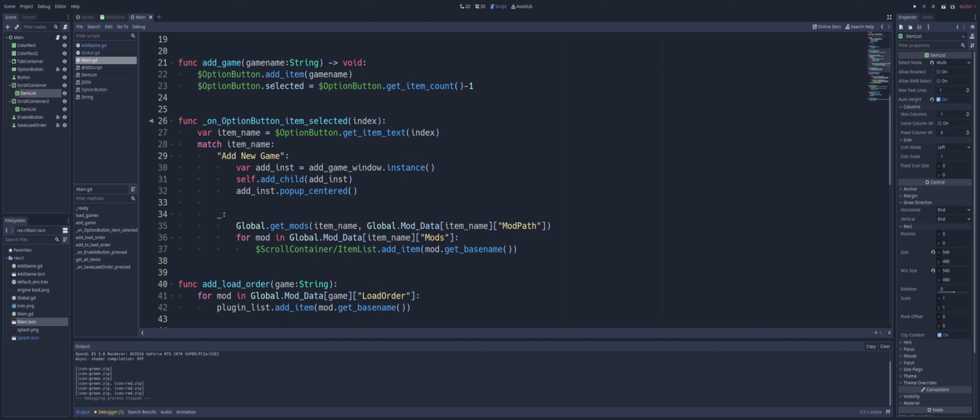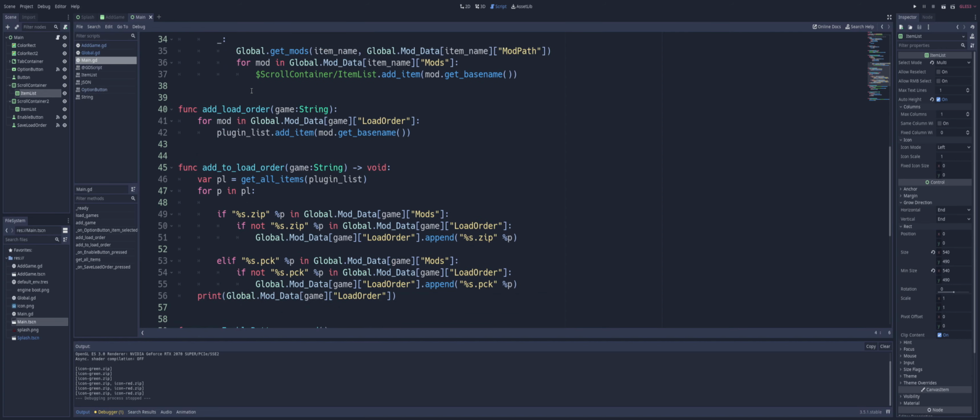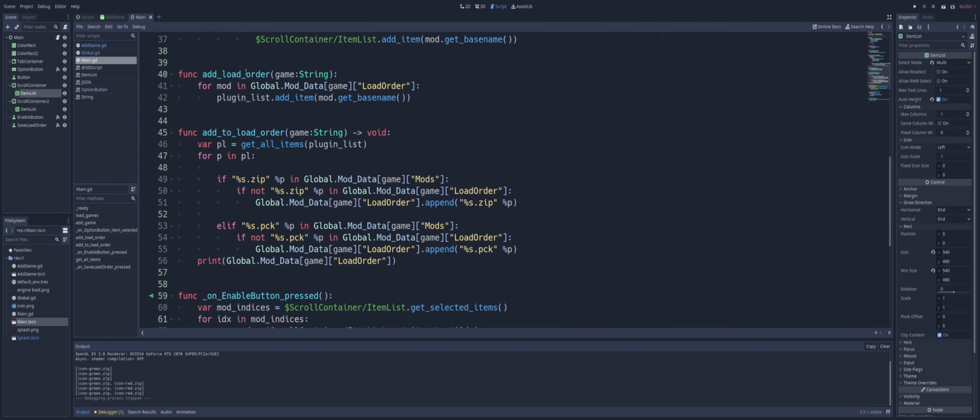All right, so we come on down and we get to our first section, add load order. This is going to be after we have games already, or have mods already set up inside of our load order database, our dictionary. All we're going to do in there is run a for loop. So for mod inside of our mod data, game, and our load order, we're just going to access our plugin list, add item, mod.get_basename.